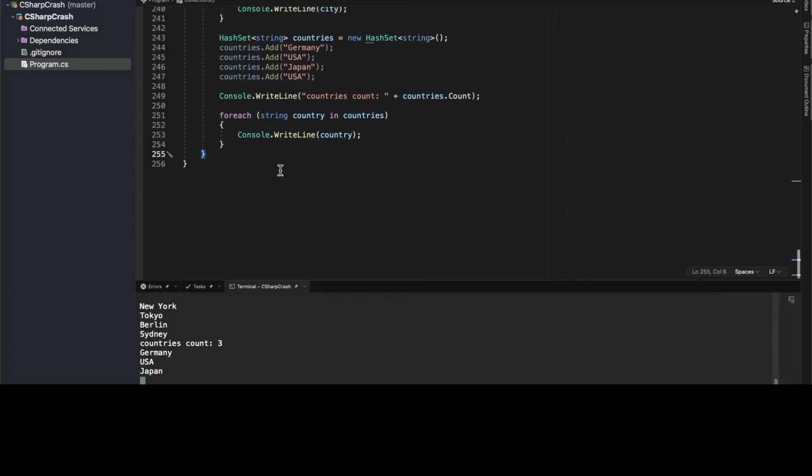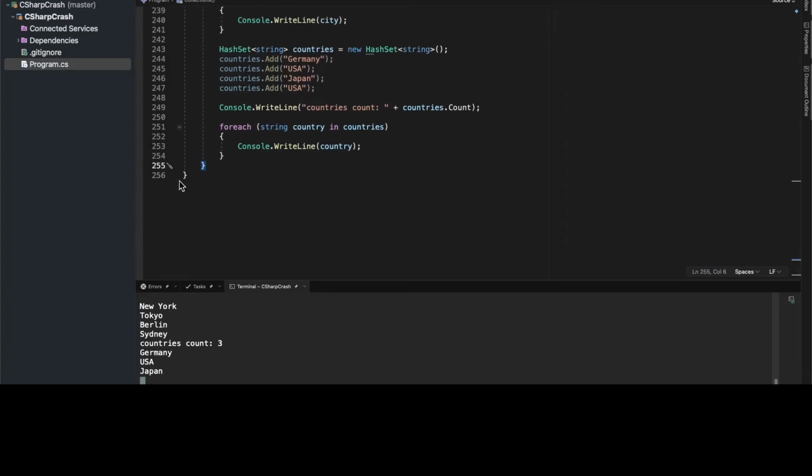So again, the foreach loop works very similarly, really no difference. It's the same structure, the same syntax, and so on. So that's basically sets. You would use a list when you want to have duplicates in the collection, and you would use a set or a hash set when you don't want to have duplicates.